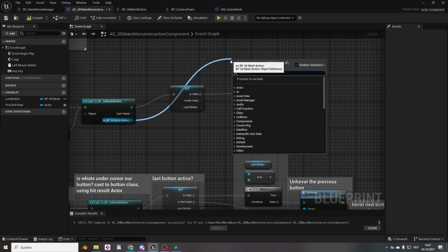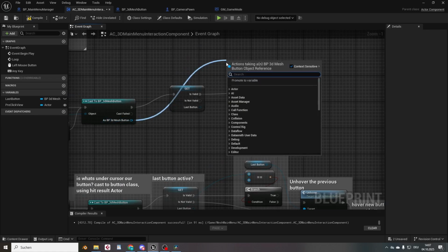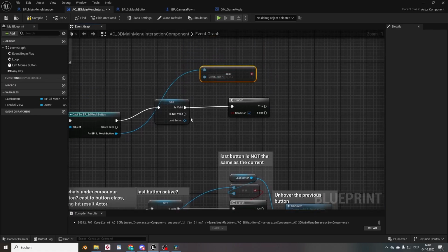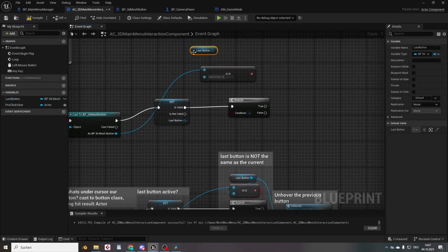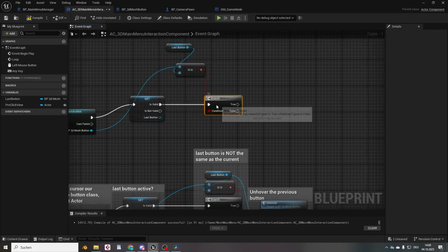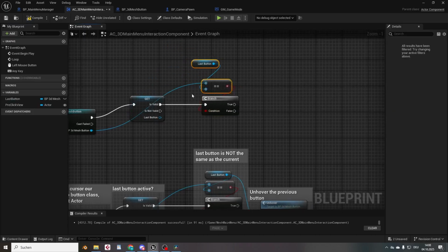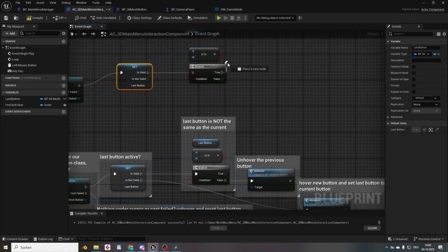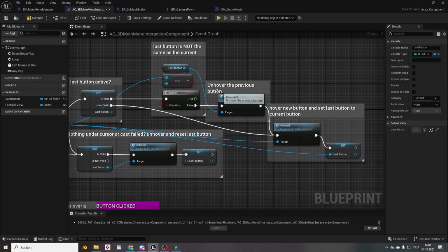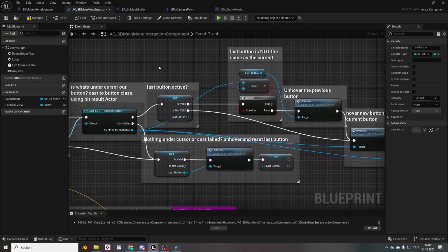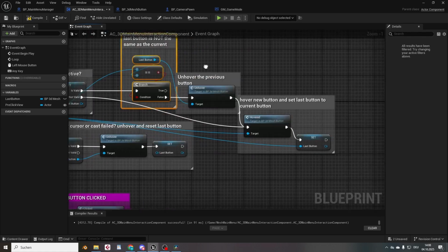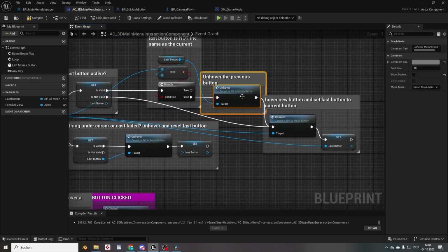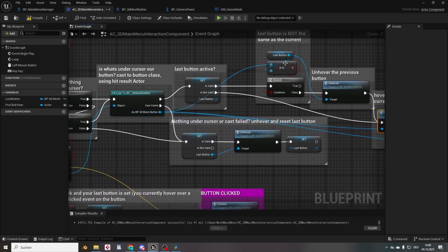Now we're going to make another branch by pressing B and clicking into the graph and checking if this button here is actually, like, drag out of it and type two times equal. So now we are comparing if that last button, or you can do it like this if you wish, is the same. If this last button is actually the same as the last button, we're not going to do anything, which we're going to see here, right? But if it's not the same button, is the last button active? Is it not the same as the current? Then we're going to unhover the previous button, which is why we are saving the previous button. And we're going to hover the new button here, right?